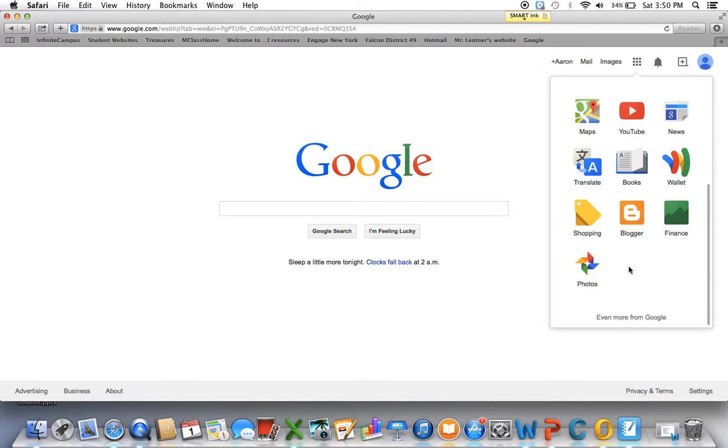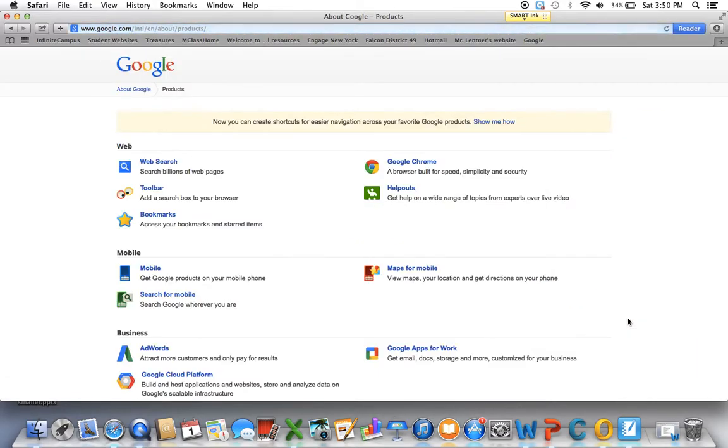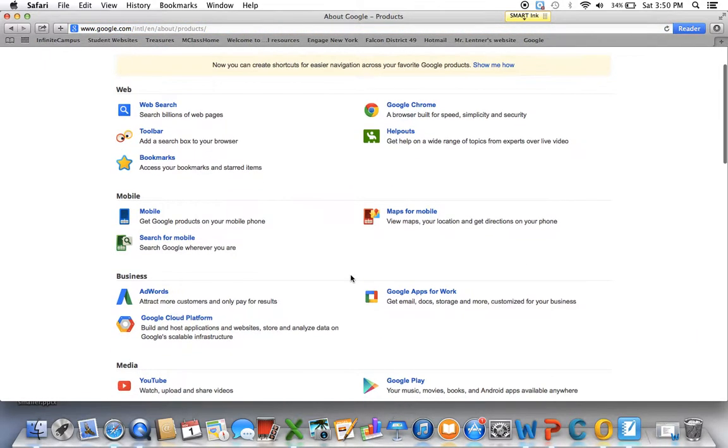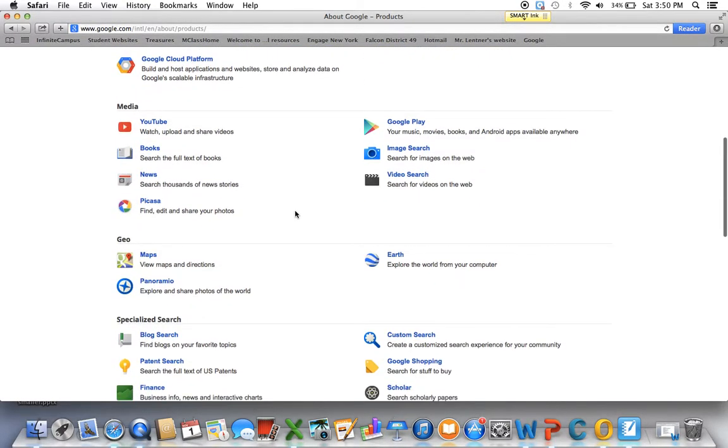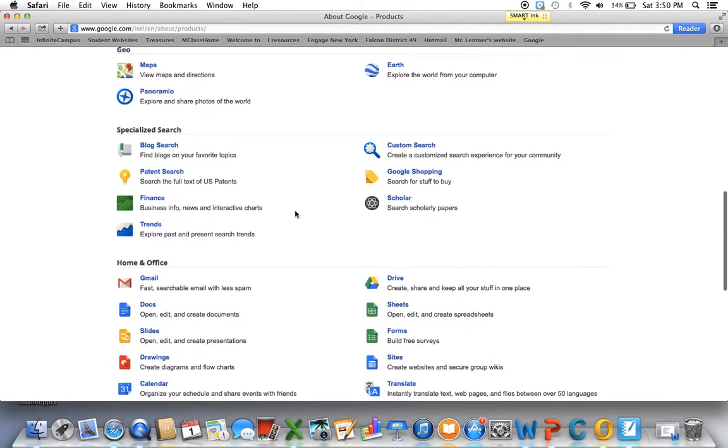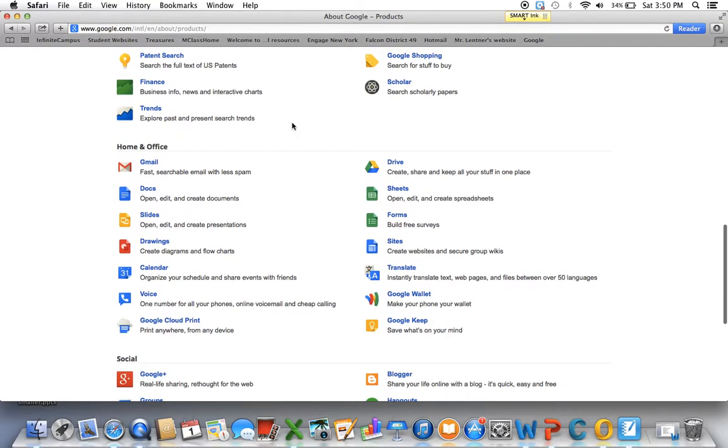So you'll click more. It's going to give you some more choices. And then you click on this even more from Google. So all these are free and come with your Google account. So tons of different apps that you can utilize as you become more familiar with it. The section that we'll be focusing on is the home and office. So some of these you might use already, like Gmail, Google Drive, Google Docs. You might be at least familiar with those. So under the home and office is the sites button. So click on that one.